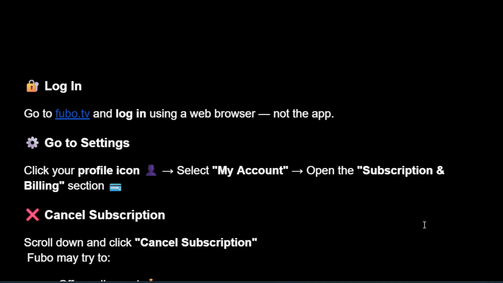How to cancel your FuboTV subscription. So here's how it works. You want to go to Fubo.tv and log in using a web browser, not the app.